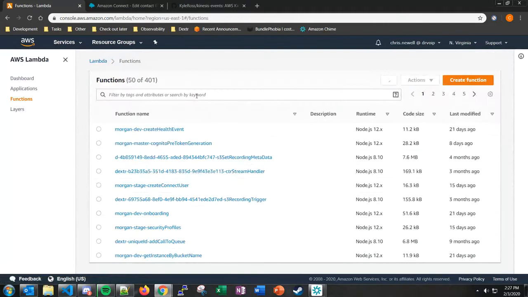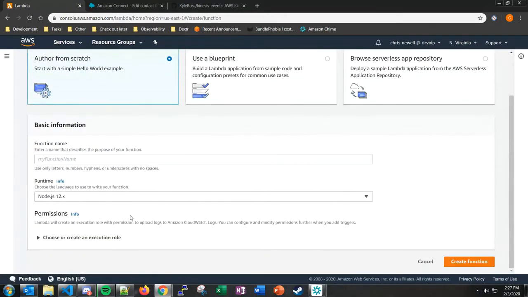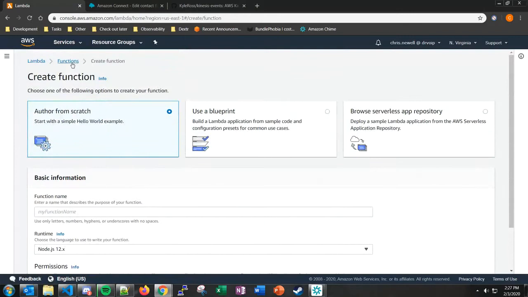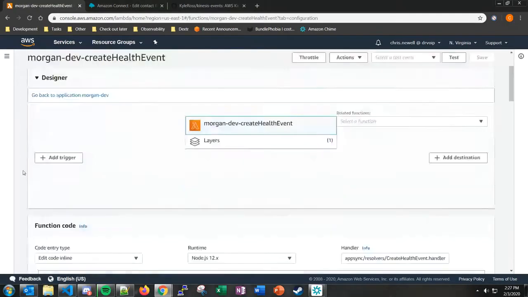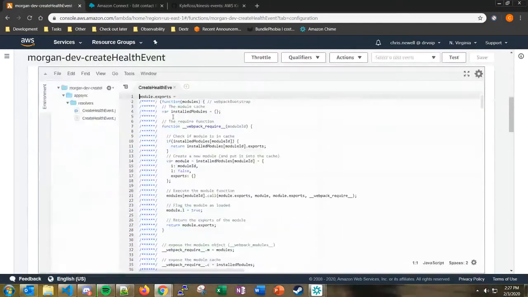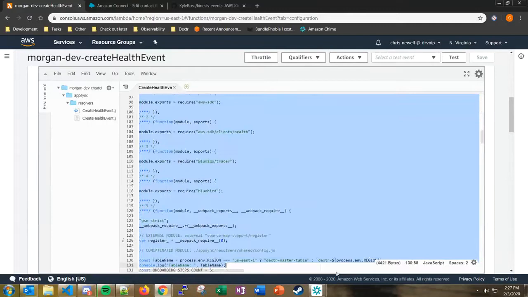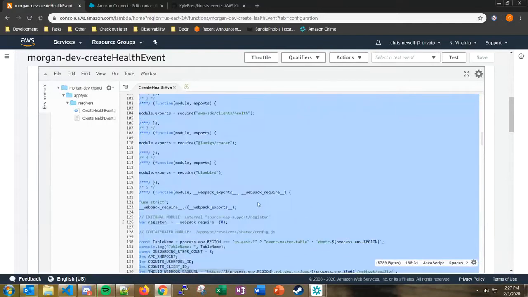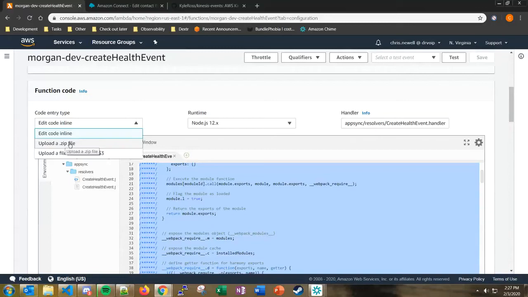You just want to, when you create a function from scratch, let's edit a function so we don't create a new one. But when you create a function, you can edit it in here up to a certain amount of megabytes, as long as your function isn't bigger than X amount of megabytes. Or you can upload a zip file, just like you create a layer. You can create a function in the same way.